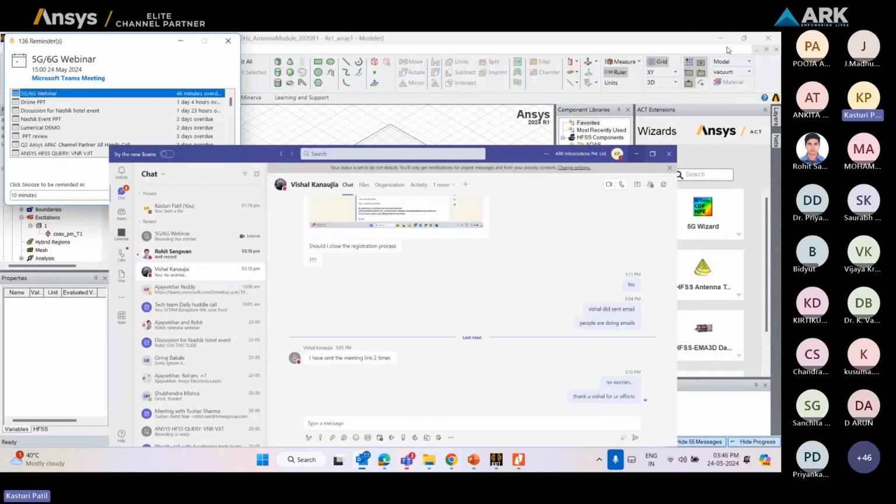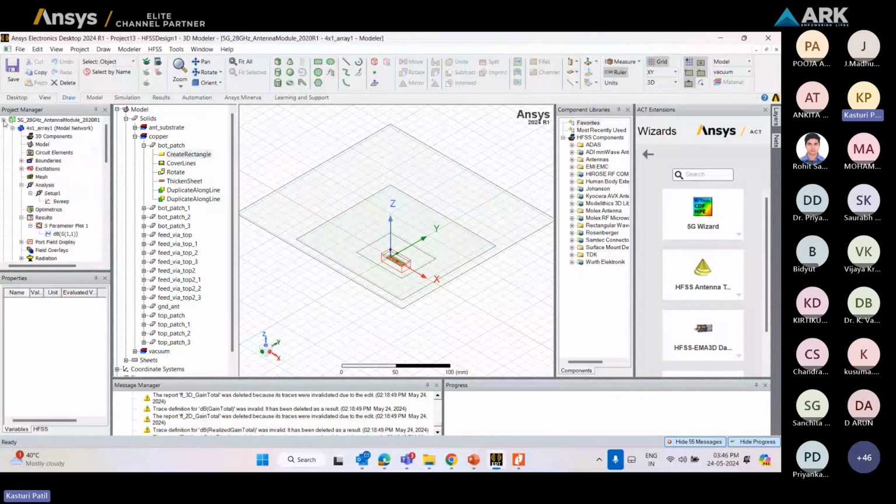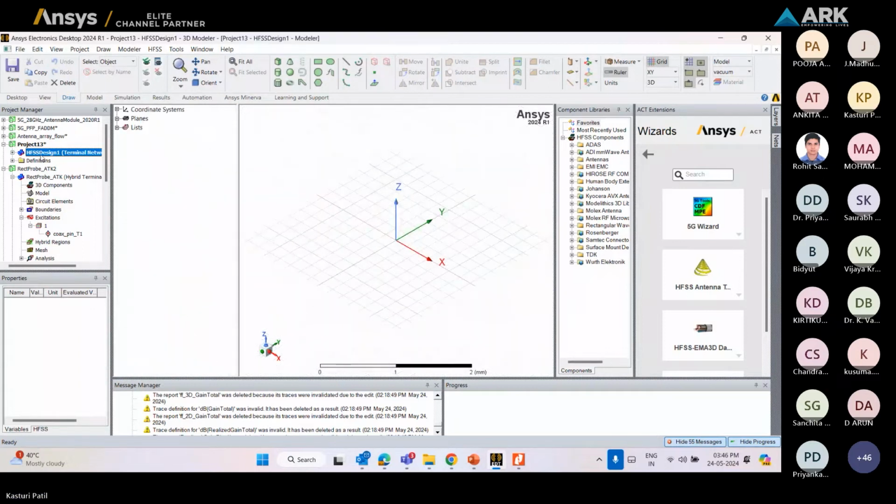Now we'll move towards the designing part. I'll first design an antenna for 38 gigahertz, and then I'll move towards an antenna for 28 gigahertz, and some array also I'll show. So let's start with the 5G antenna designing. We'll see its array part also, and then we'll move towards the antenna for 28 gigahertz.